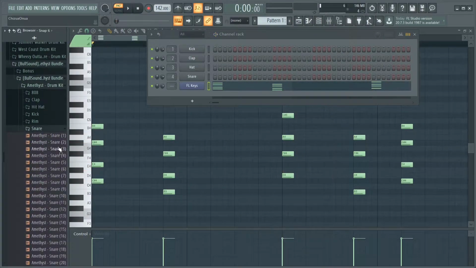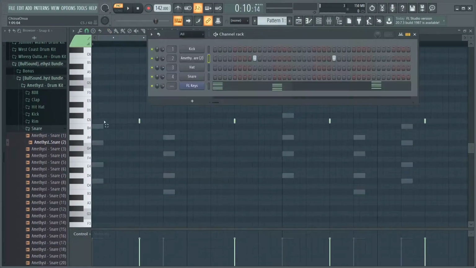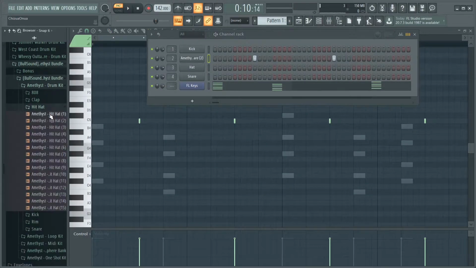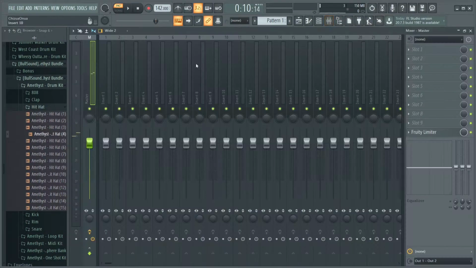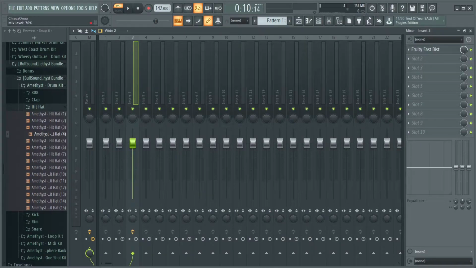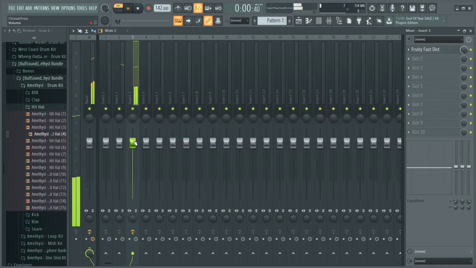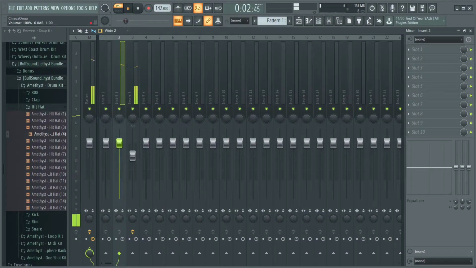So what I'm doing right now is putting in a snare. I've been using snares as claps, just something that I've been doing. I'm putting it on the 3 and trying to catch a bounce. I'm going to add a hi-hat as well, just so I can feel the bounce a little bit better. I added Fruity Fast Distortion because it adds some more sizzle to the hi-hats. Okay, so I'm feeling this a little bit.